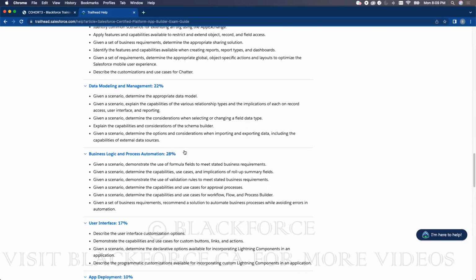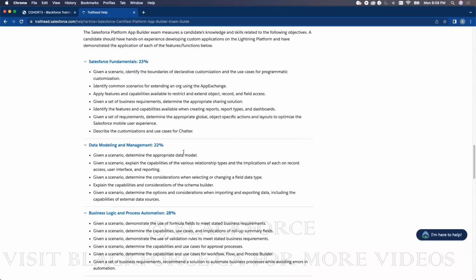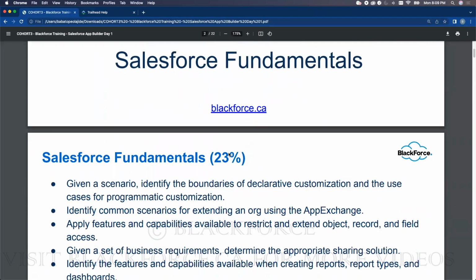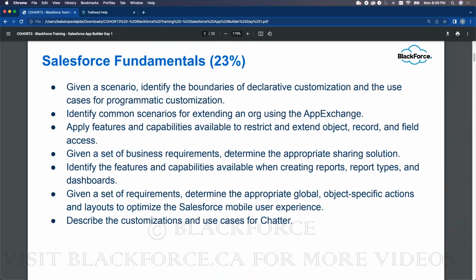However, whatever I do, I will try to do something more complex so you can have a feel of what is coming ahead as a Salesforce developer. Okay, so now let's go into the training. And again, I'm just going to describe what Salesforce has instructed us to teach, or to know, for Salesforce fundamentals, okay? Given a scenario, identify the boundaries of declarative customization and the use cases for programmatic solution.